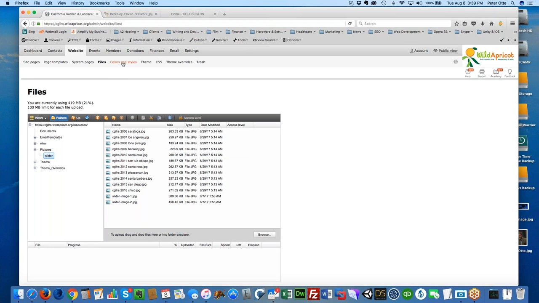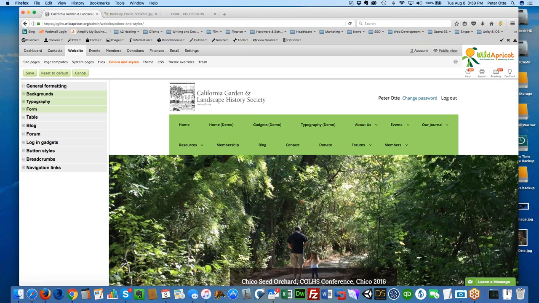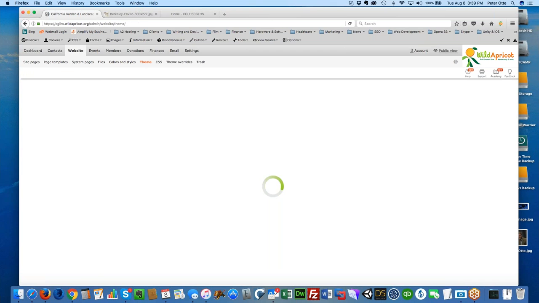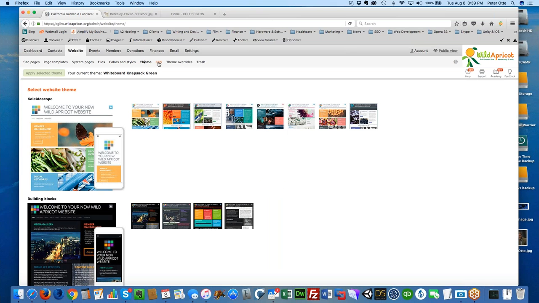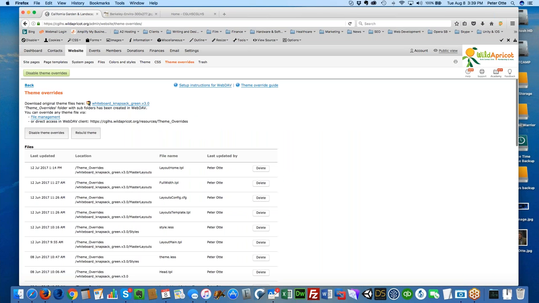Now, colors and styles, themes, CSS. If you were using one of the standard Wild Apricot themes, you would try to use these tabs here. But generally, I'm going to recommend that you not play around with these. Otherwise, you might inadvertently change the look of your site. That's theme overrides. It's just a more technical area. I'm not going to spend any time there.